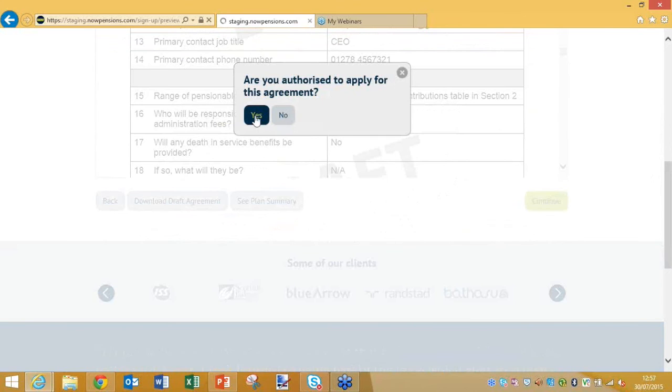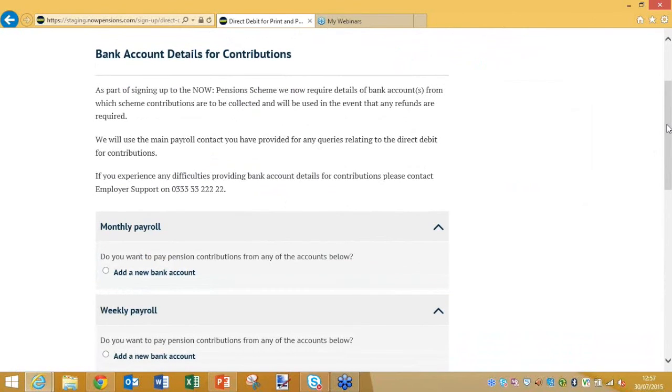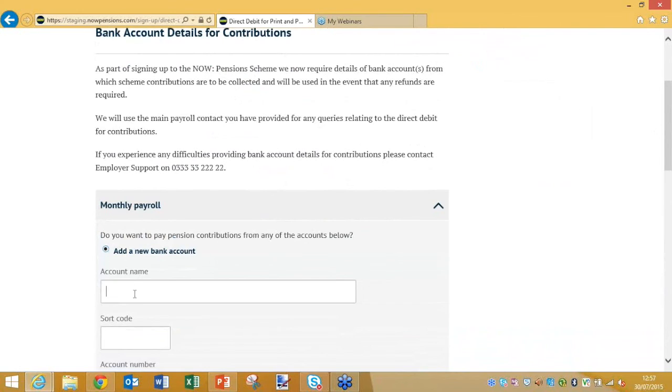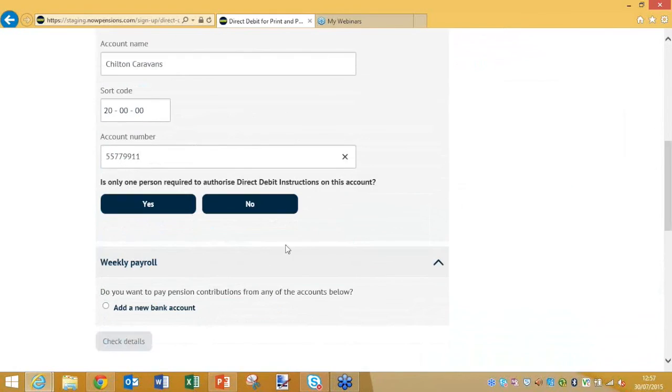Are you authorized to apply for this agreement? Assuming you are, click yes. And the next thing that needs to be created is the bank account details from which we will collect the monthly contributions. So add a new bank account. Whatever the name of the employer is. Account number. Next, it asks, is it only one person that's required to authorise the direct debit instruction on this account?